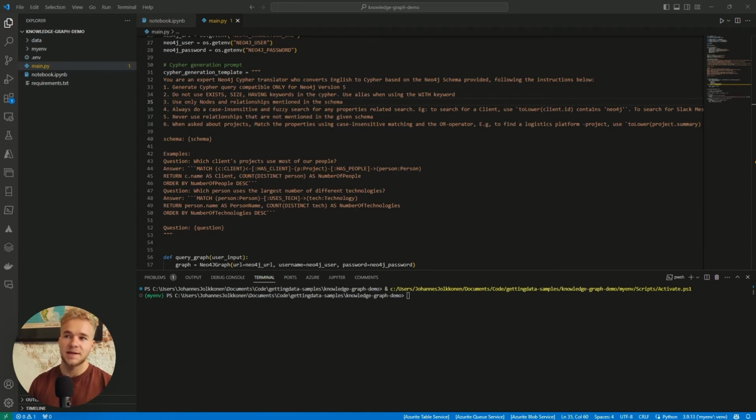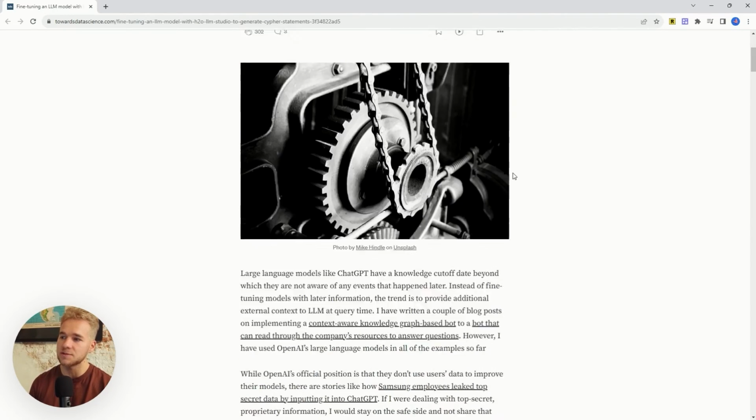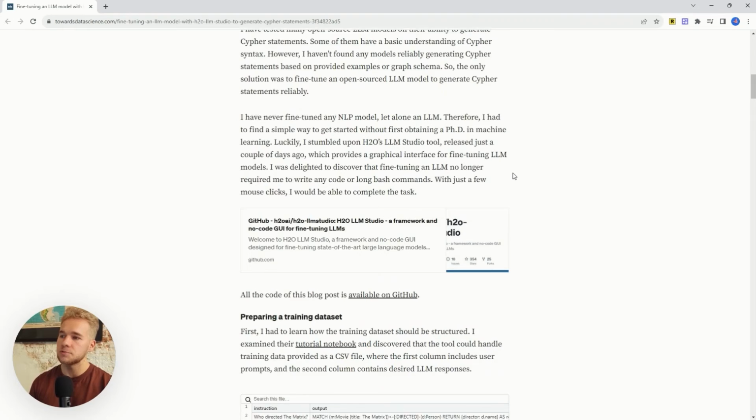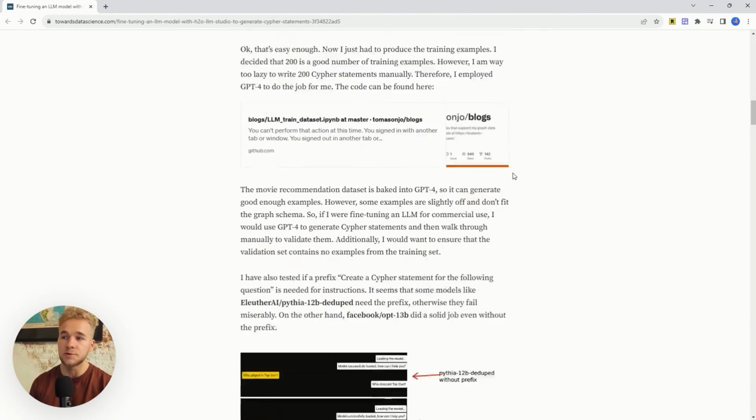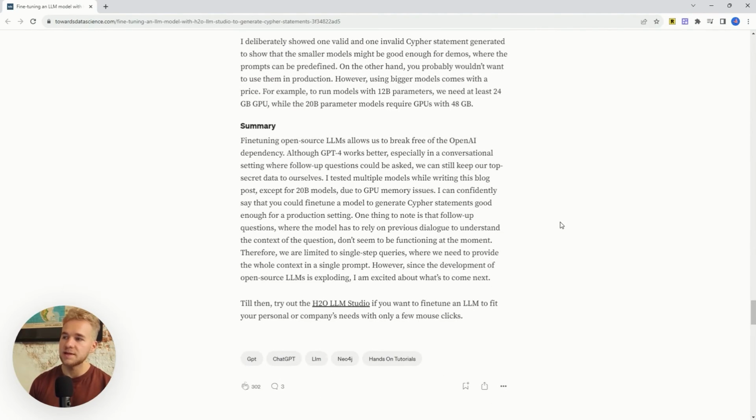And the good news is that this has already been done and shared by Thomas Bratanik, who's a researcher at Neo4j. And he's been very active in this space, posting a lot of great articles like this one, already way before I was talking about this stuff. This one is back in April last year. And so what he's done here is he's fine-tuned an open source language model to perform better in generating Cypher statements. And in this article, which I'm going to share a link to, he walks you through the process in great detail. But the bottom line for us here is his conclusion in the end, which is that he feels confident that you could fine-tune a model to generate Cypher good enough for a production setting.